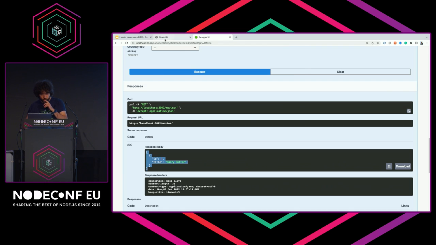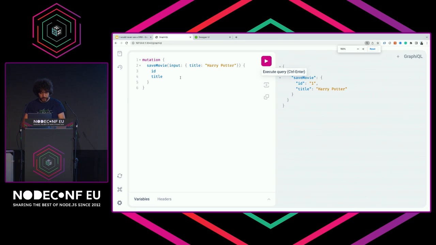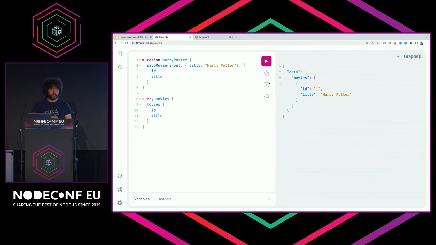So back to GraphQL, okay? And in here, what can we do with this movie? Well, we can do quite a few things. So this is Harry Potter. And now we can do a query. We might want to say movies and the ID and title. And run this. I need to add the name, movies. And I can just run this. And it was the exact same.